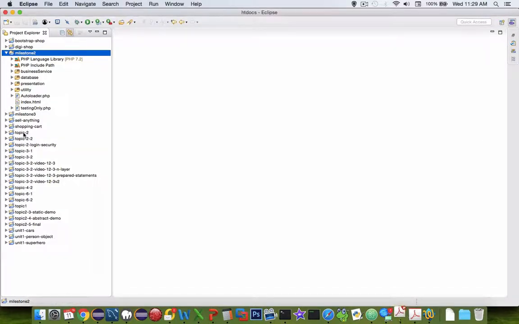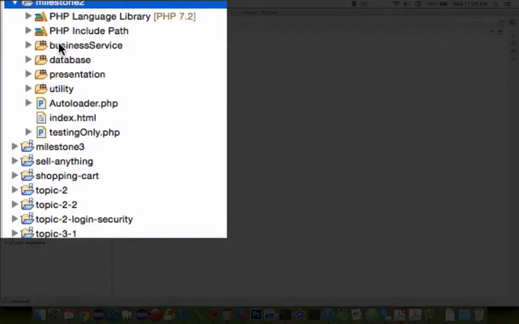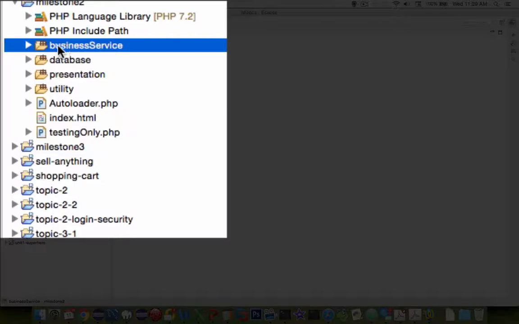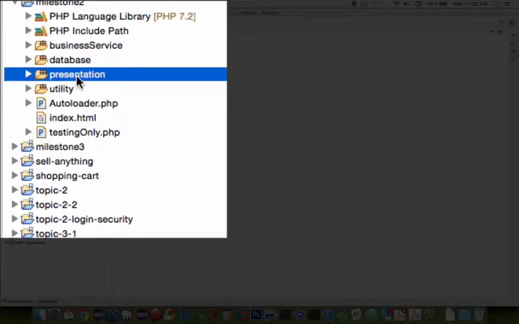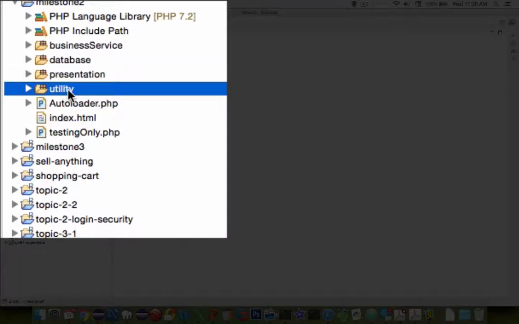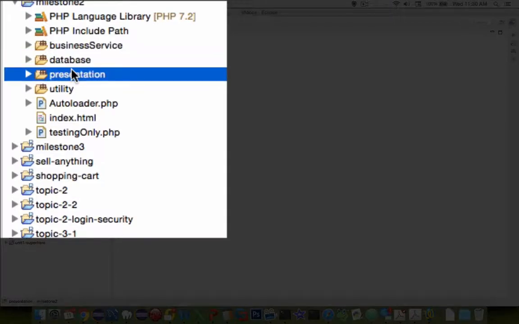Okay, so now I'm coming over here to Eclipse again, and let's take a look at the folders that I've made. You can see a business service folder and a database folder. I'm calling this one presentation, which is like the views or the client HTML code. Then I've got another folder called utility, which is just kind of miscellaneous. But these are the main three layers of our app. Let's look inside each of them. Let's start at the bottom first.